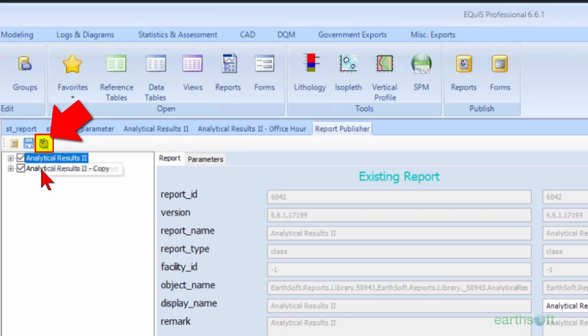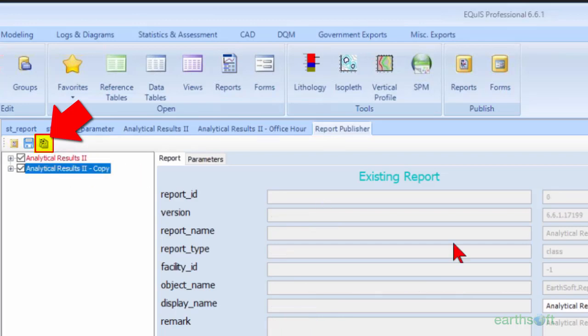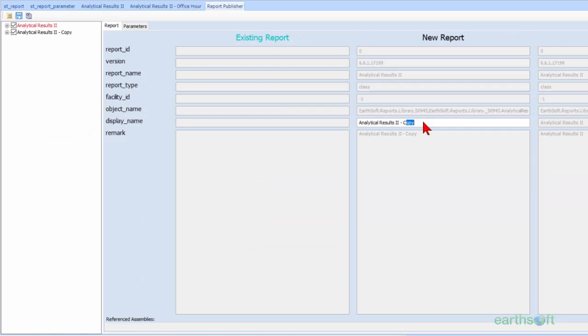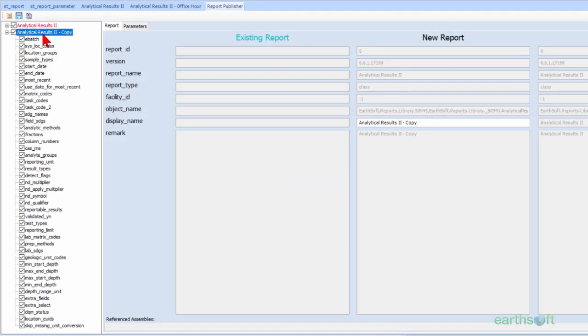And what that will do is essentially create a copy of that report. You can adjust both the title of the report as well as any of the parameters again. It won't make any changes to the analytical results 2 report that we've just published. It'll just create an additional copy with whatever the additional fine tunes are that are in there.